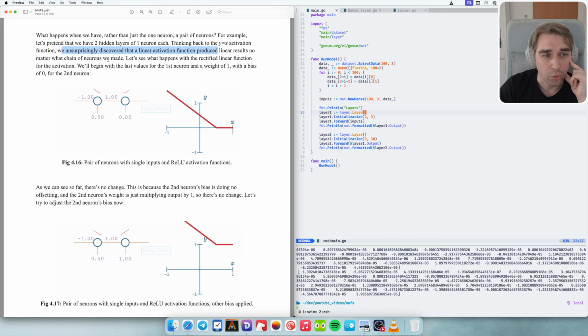Okay, we'll begin with the values for the first neuron of weight 1 with a bias of 0 and the second neuron. So I think this is the second. Oh, this is the first one. As we can see so far, there is no change. This is because the second neuron's bias is doing no offsetting, and the second neuron's weight is just multiplying the output by 1. So there is no change.